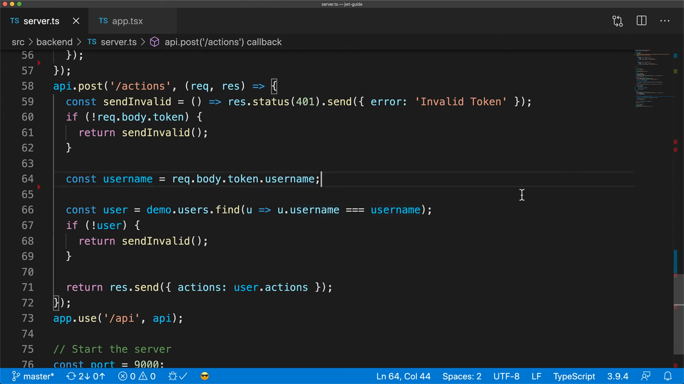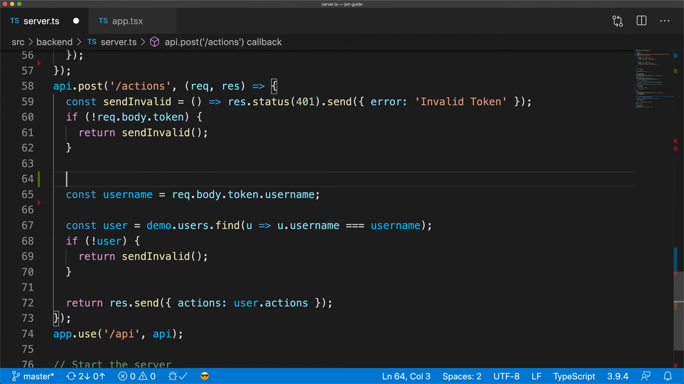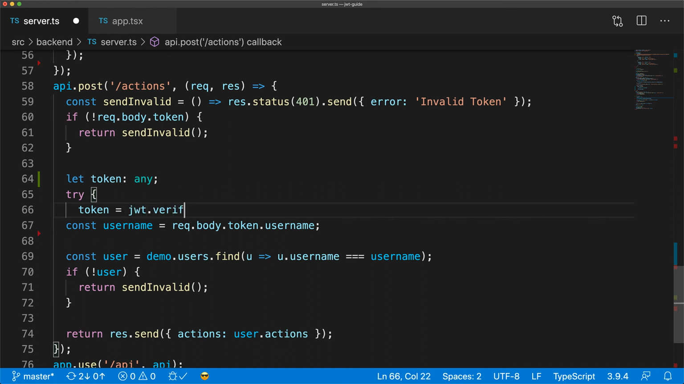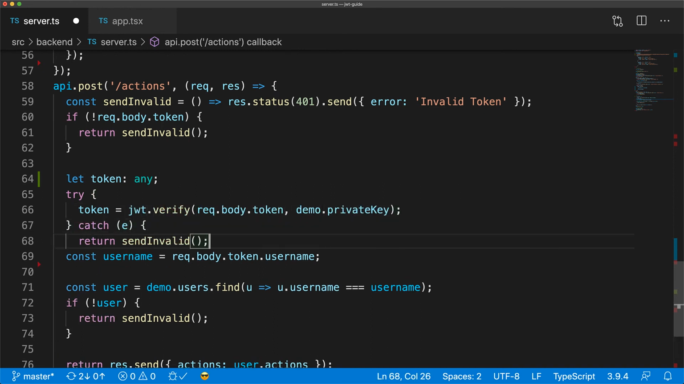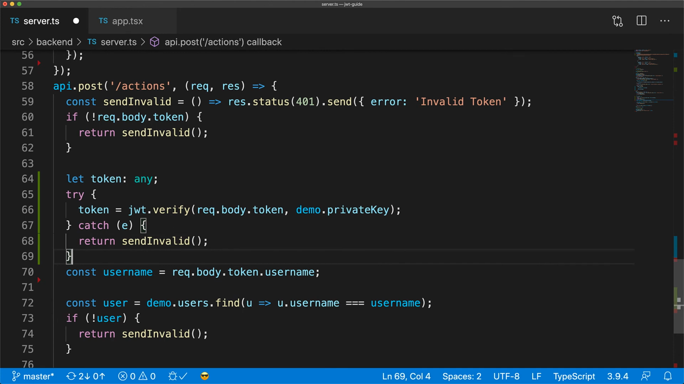So instead of reading username directly from the token, first we verify that the token is valid using JWT.verify, passing in the token and the private key. If the token is valid, this function will also decode the token for us. If the signature doesn't match what is expected, then this function will throw and we can send an invalid response to the client. And now if the verifier succeeded, we can use the decoded token to read the untampered username. And that's it, we've successfully used JWTs to safely store session data with the client.